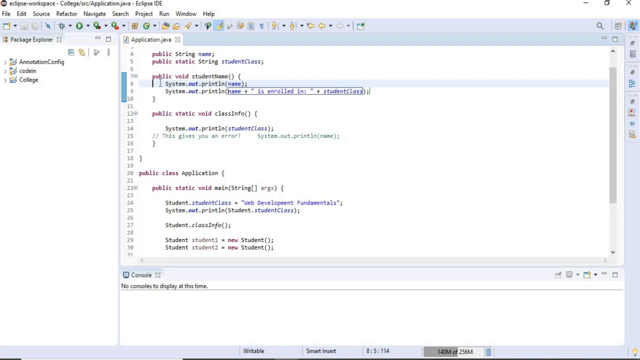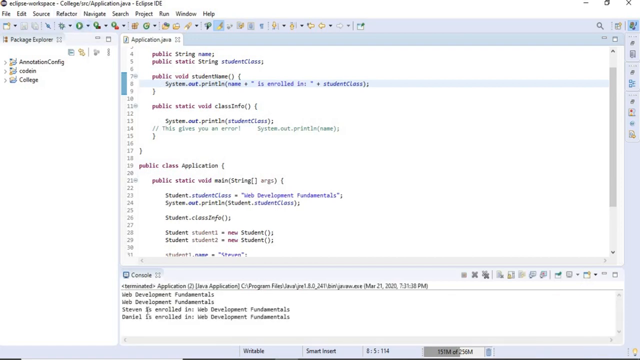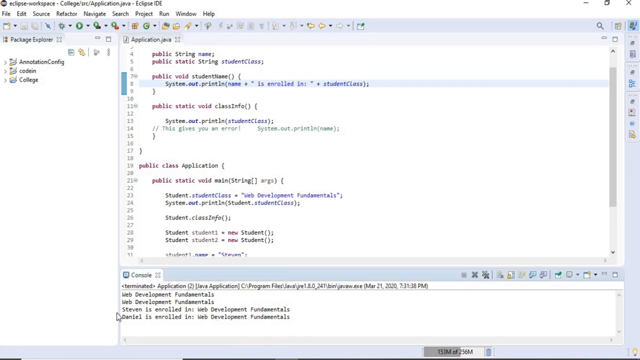And to make it less confusing, I should delete this system out println statement right here. So if I run this, it's going to say Steven is enrolled in Web Development Fundamentals and Daniel as well is enrolled in Web Development Fundamentals. So don't forget that non-static methods can access static data.